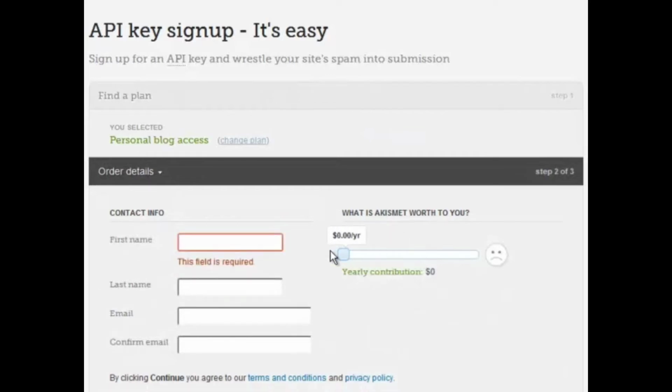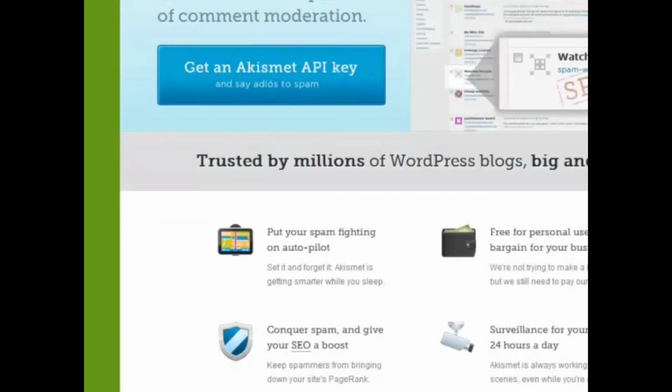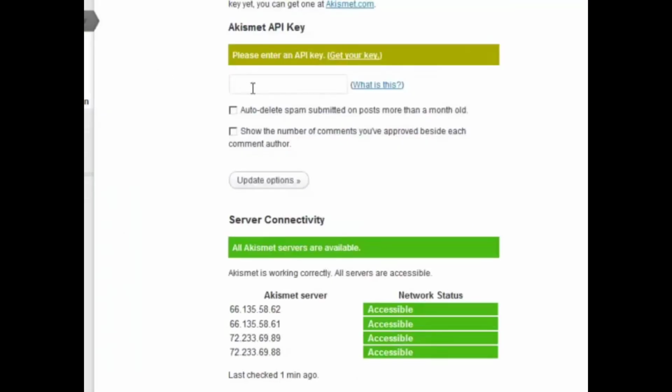And you can make it 0 if you want. Alright, fill in your first name, last name, email, and confirm email. You can click or not click this and click continue, and you will be emailed an API key. Once you have that API key, you can then go back to this field, paste it in, update options. Okay? Since I already have an API key, I just paste mine in, click update options, and we're done. That's it for Akismet.